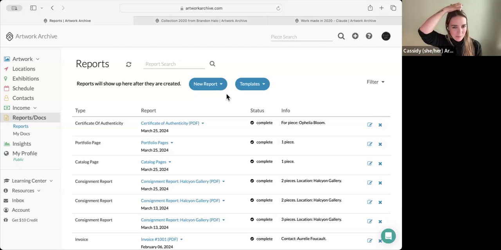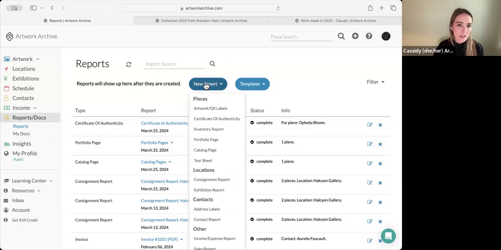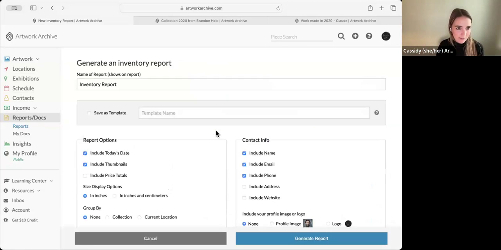I wonder if it's best to show this back end and then we can maybe go to the examples again, because this is where you generate reports. So you can actually generate reports in various places, but wherever you generate them, they will populate here on this main reports page. So if I wanted to generate an inventory report, I would click new report, come down here, click inventory report. And then here's a tip.